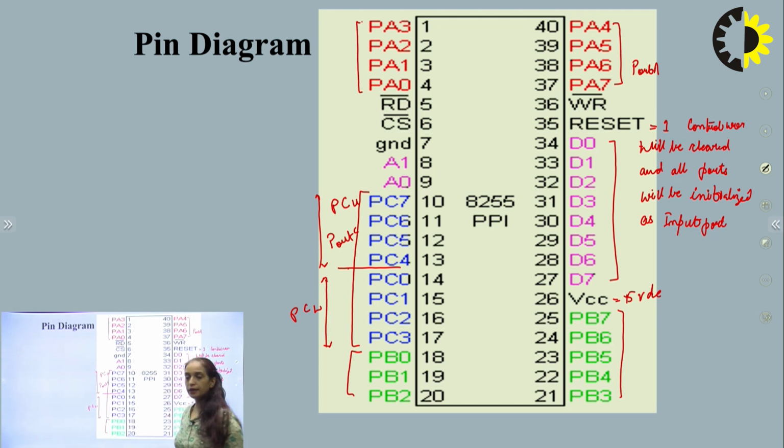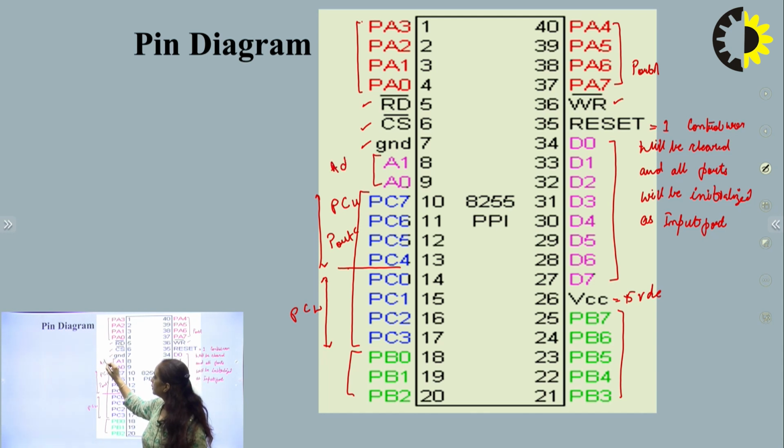All the ports are ready to receive data whenever we press reset, signal is equal to 1. Then we can further program as per our requirement. Then here we have write bar, here we have read bar, chip select signal. Whenever the value of chip select signal is 0, the IC will be in enabled mode, else it will be in disabled mode.